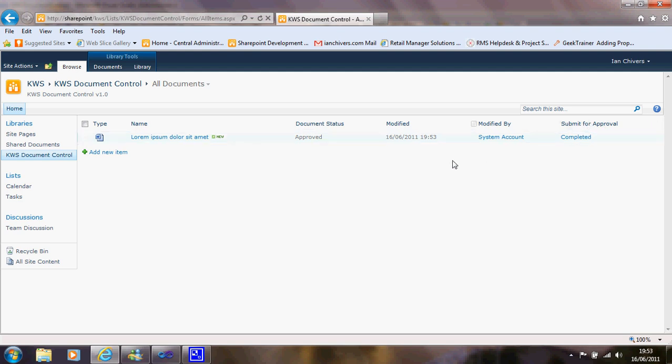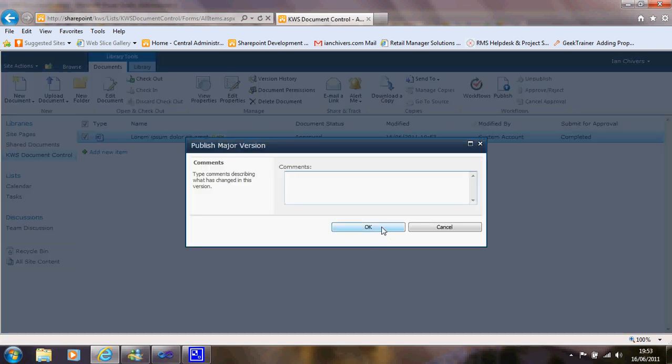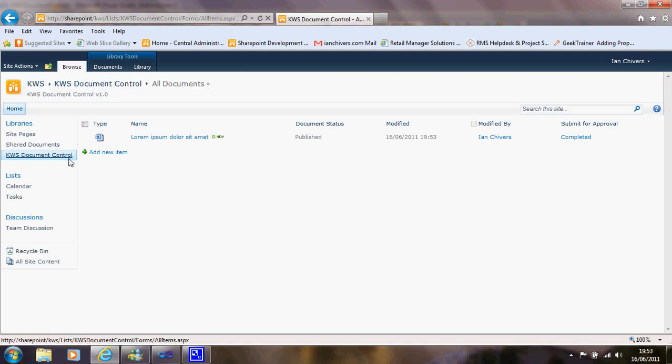So submit for approval is now complete. Now the document is approved, we can actually go ahead and publish it as a major version. So let's do that. Okay, I don't want to put any comments in there. Okay, so now we have a published document. Fantastic. So let's click on document control again.